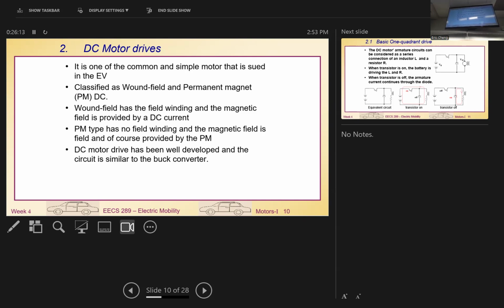Then PM, because it uses a permanent magnet, has no field winding. The thing is, because the PM is fixed, the field will be fixed. You cannot control the magnetic field. But for the wound field type, because you are using a separate inductor to create the field, you can control the field. Later on, you can see that if you're able to control the magnetic field, you have more flexibility to control the motor operation. So PM does have advantages, but we have difficulty controlling it, especially when we want to overdrive the motor.